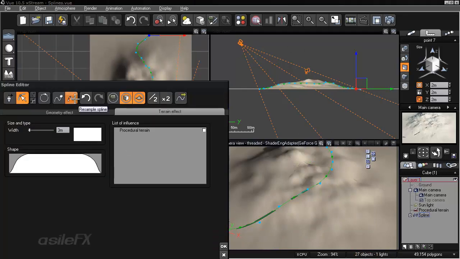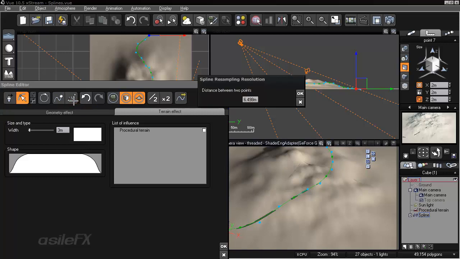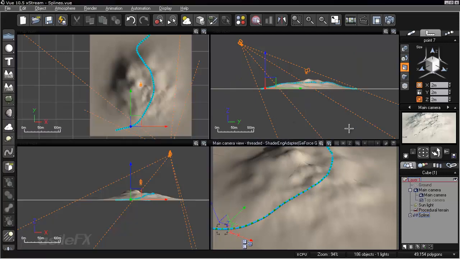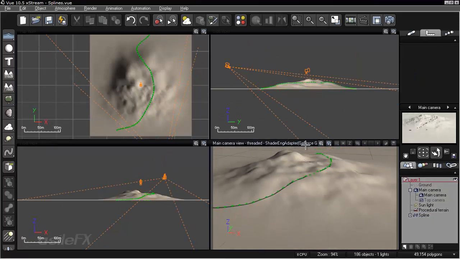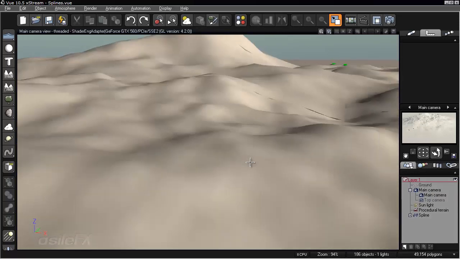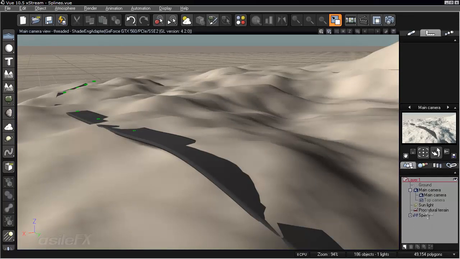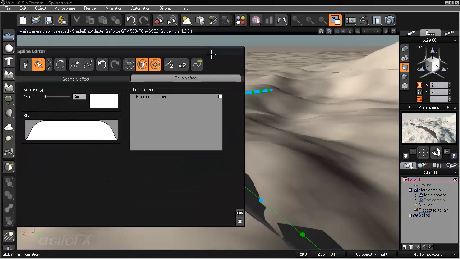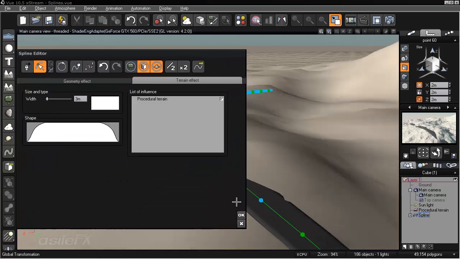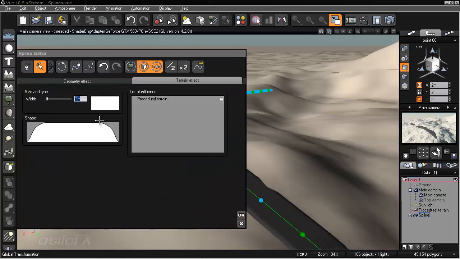And I'm going to go ahead and cancel this, and we're going to open back up the spline editor. And now we're going to take a look at the new resampling. Resampling, when you click it, gives you the same options as pathfinding, the ability to adjust the distance between 2 points. Now the difference, I'll go ahead and click OK, with the resampling, the points are generated between the existing points, and then they are dropped onto the terrain. I'm going to go ahead and turn on the terrain effect, and we'll bump that up to 4 meters.